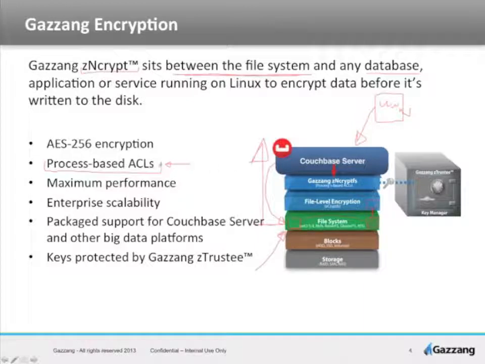But when I have zEncrypt in place, and because of our process-based ACLs, if I have not listed concatenate as a trusted process, or more, or tail, or any other commands that might allow me to read the contents of that file, even as a root system administrator, I will get a permission denied message. And you're going to see this in my live demonstration coming up in just a second. So the second big benefit of these process-based controls is separation of duties.